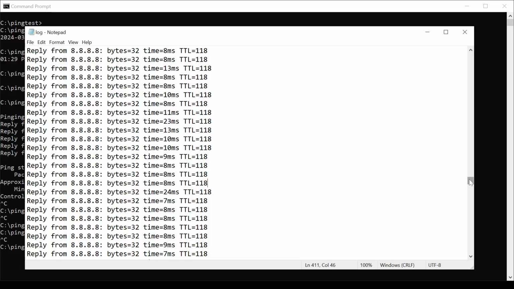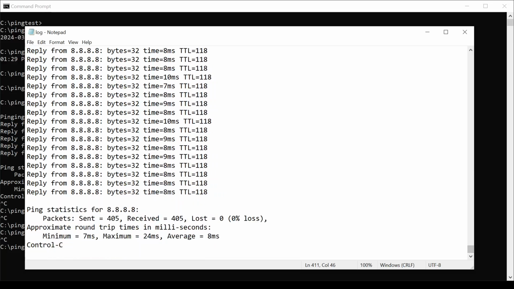If you want just a nice summary of this, go to the bottom and you'll see the full summary of the number of packets sent, number received, and how many were lost. So 405 sent, 405 received, meaning 0 lost. That makes sense. And the latency was minimum 7 milliseconds, maximum 24, average 8. Those are the metrics to look at.